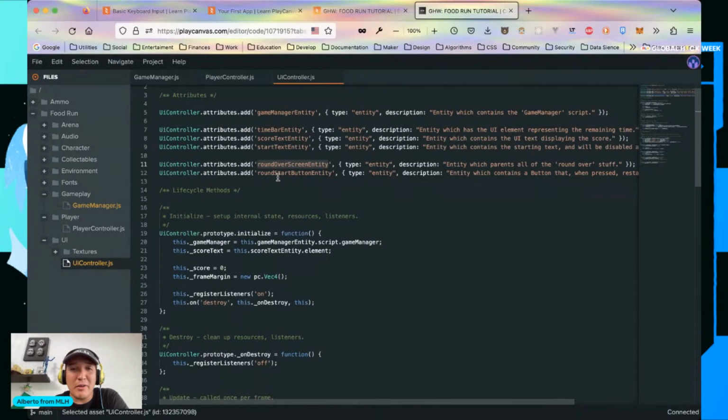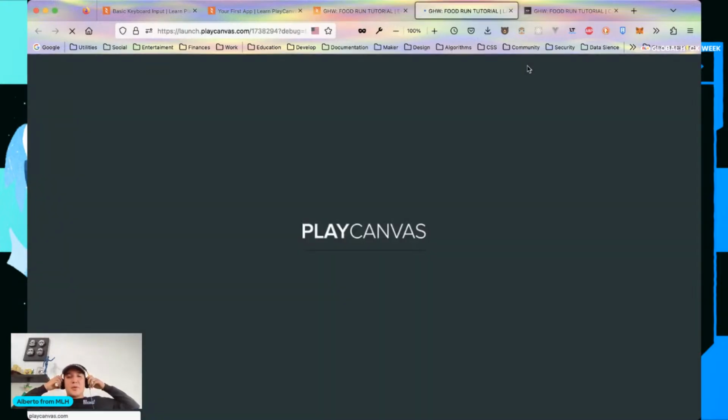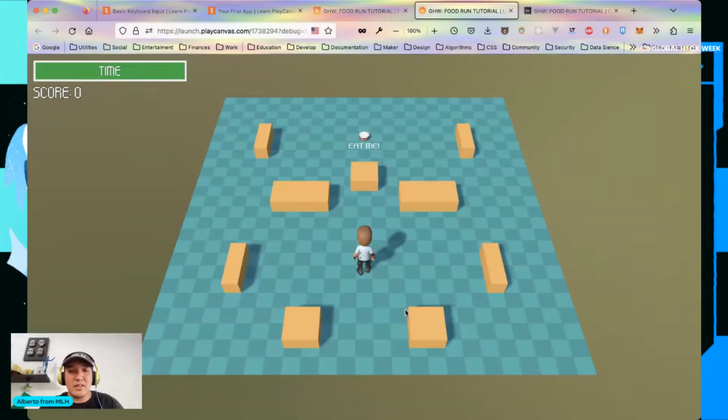Round over entity. Look, I want to see something. If I start the game, by default, I can move, right? But is there a button to start? No, there's no button, just moving.